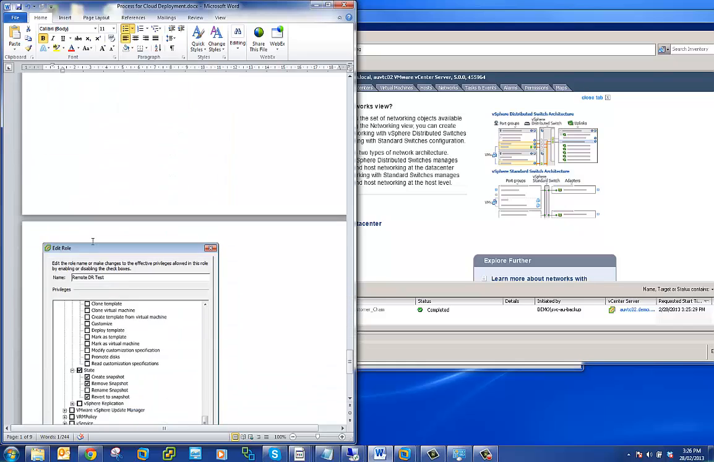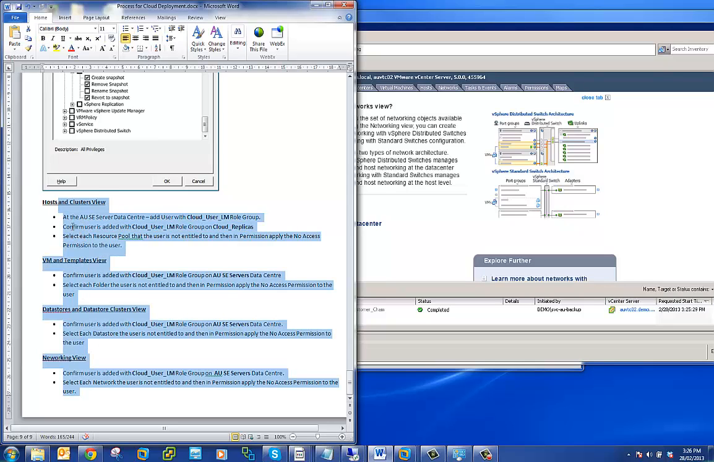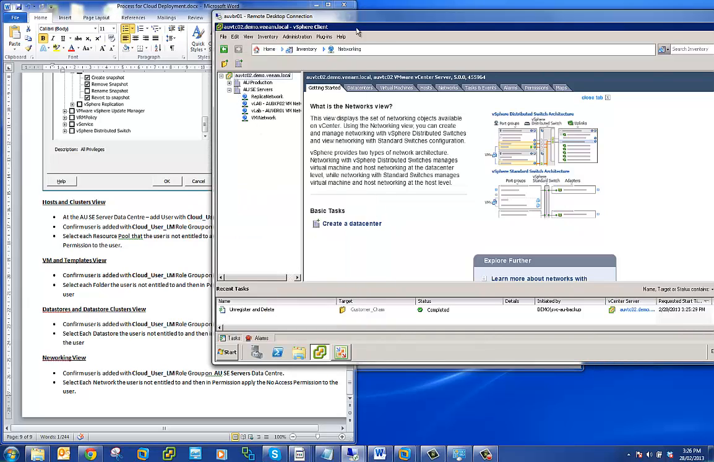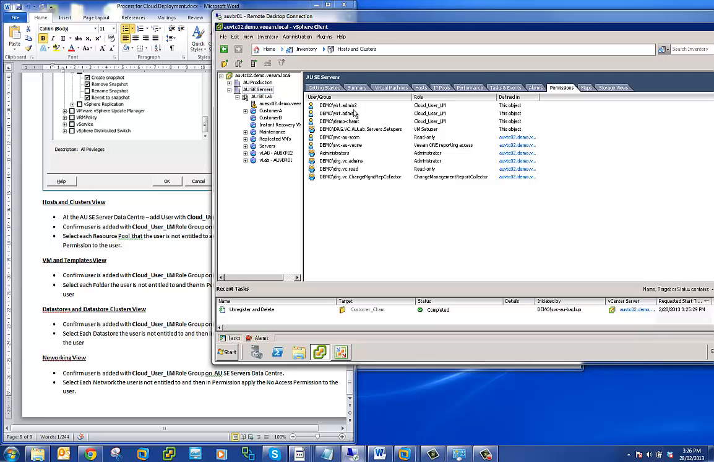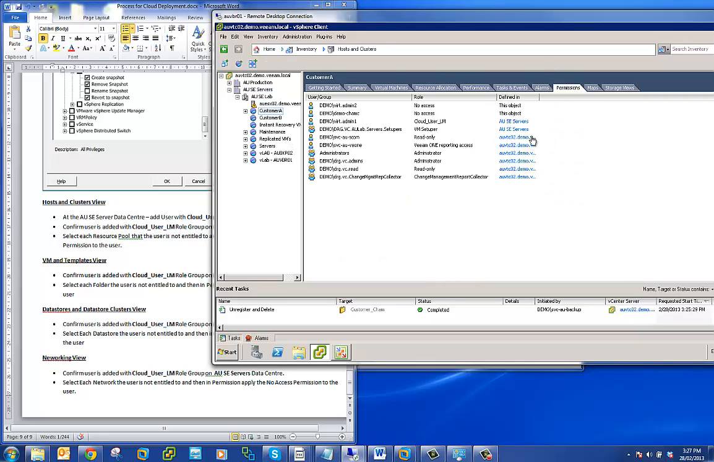It's pretty straightforward, and this is where we get into the guts of it. At the data center level, we add the user with that specific role. If we go back to hosts and clusters and look at the data center level, I've added virt1 and virt2 at this object with Cloud User LM. Now as we go down, I just want virt_admin1 to be accessed in customer A. If we look through there, that permission does propagate all the way down.